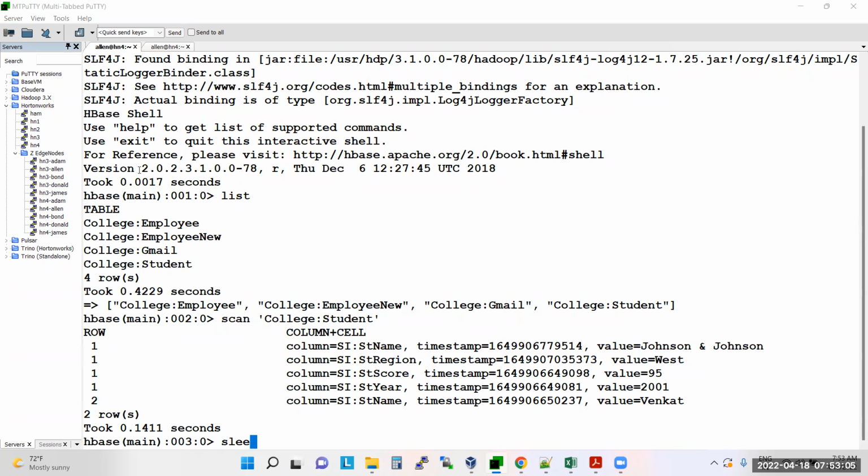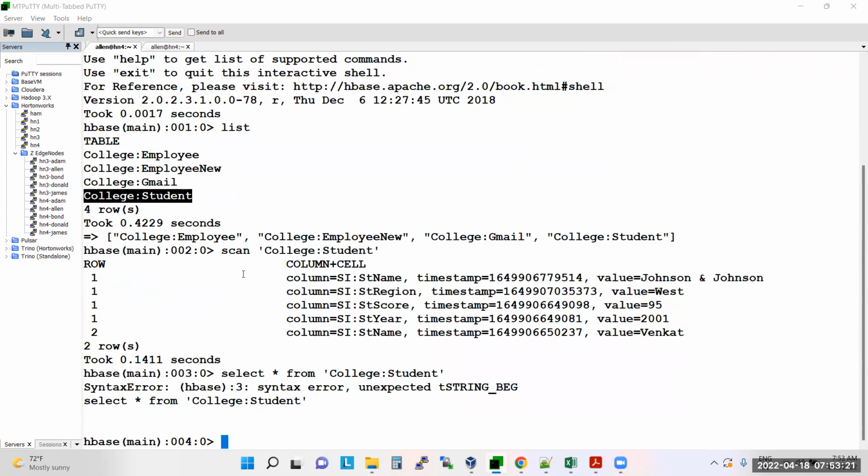If I say select star from, what is it saying? Unexpected string. Yes or no? HBase doesn't understand SQL-like commands. It's a big problem with HBase. We cannot run SQL-like commands.